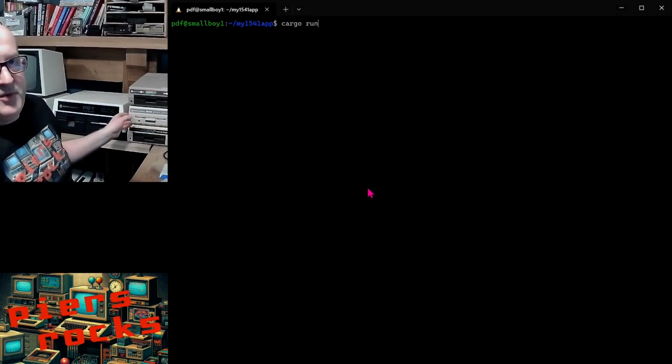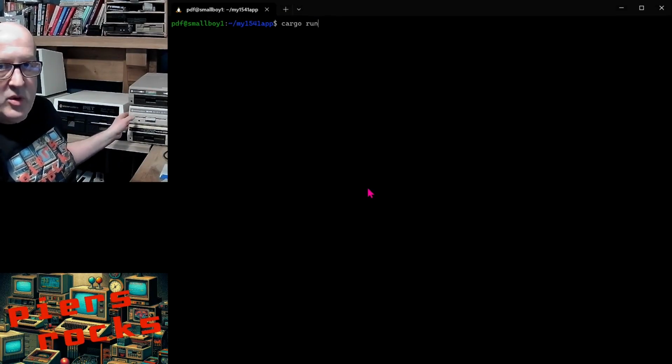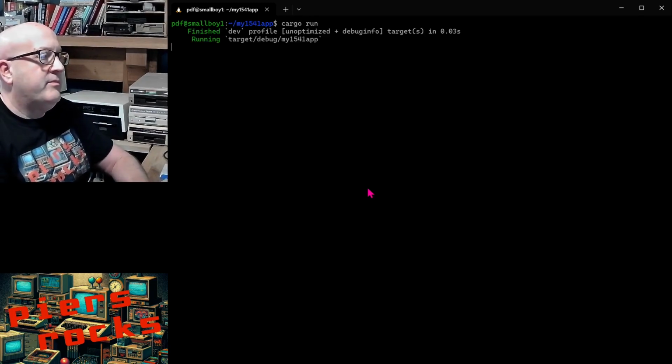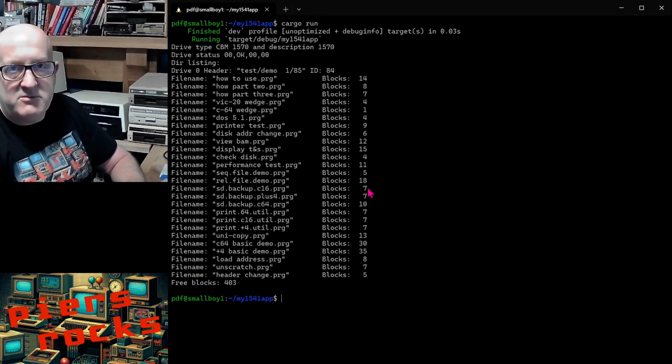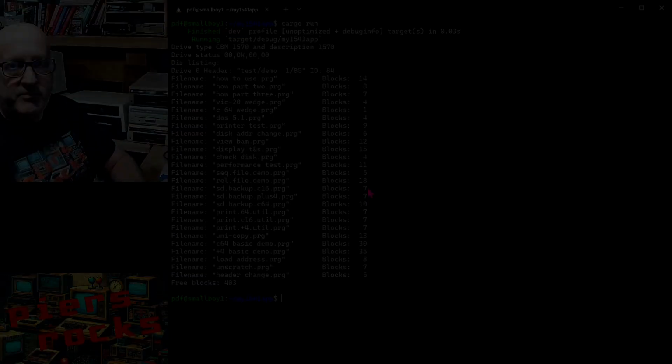I've now connected up my 1570 disk drive, and we'll test that. There we go. Correctly identified a 1570, and hopefully it successfully reads the directory, and it has.